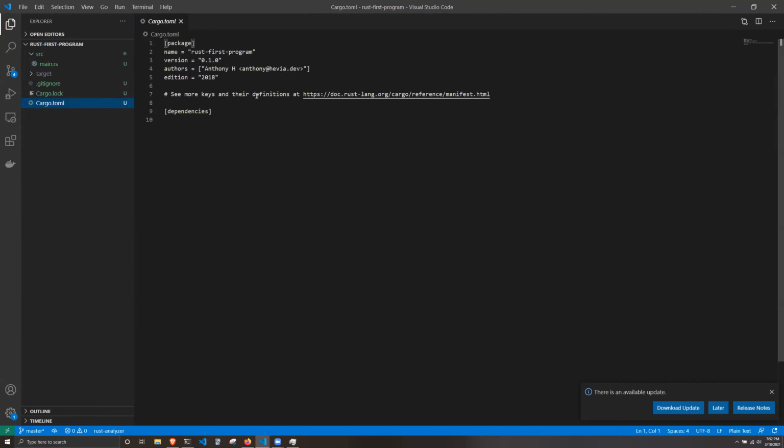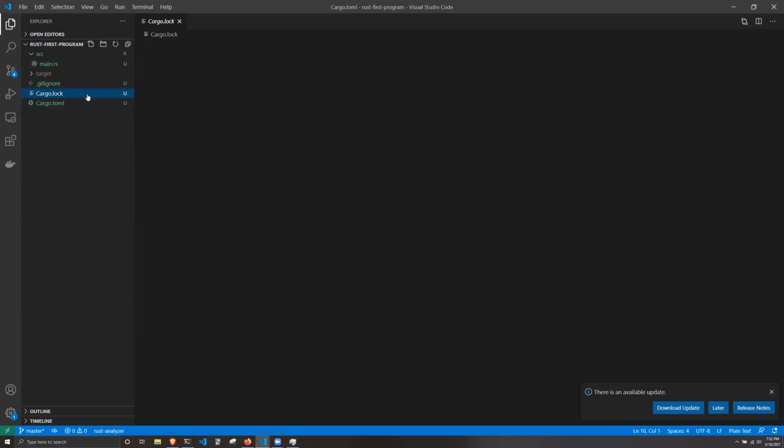You have your Cargo.toml, which Matt will be talking about later. This is where you can add your additional crates, and your Cargo.lock, which is similar to package-lock if you've ever used NPM.